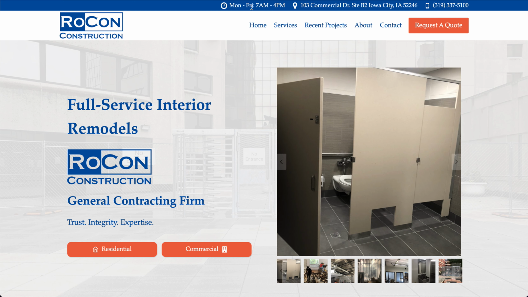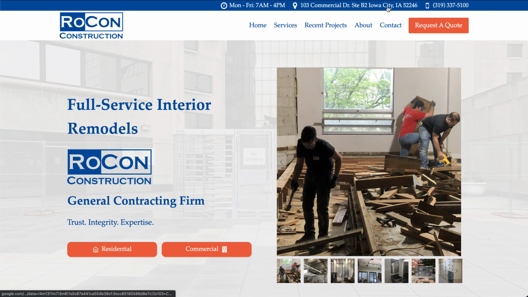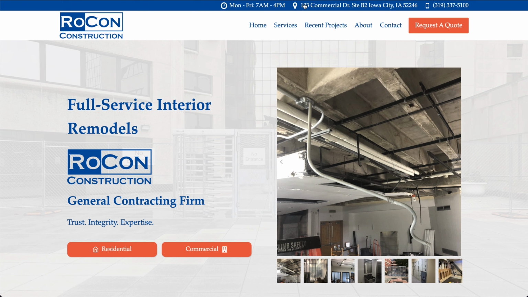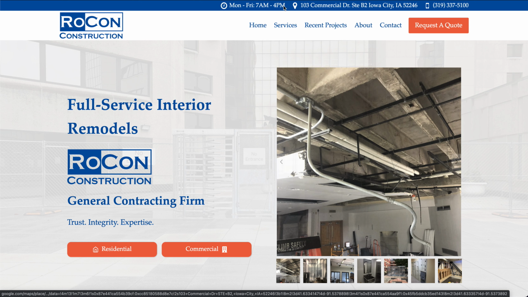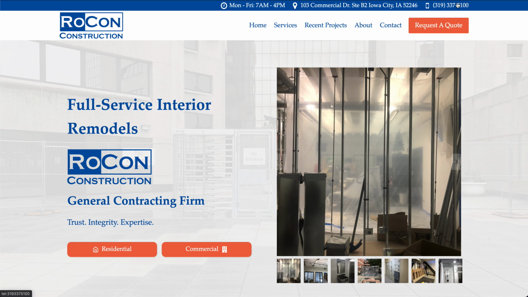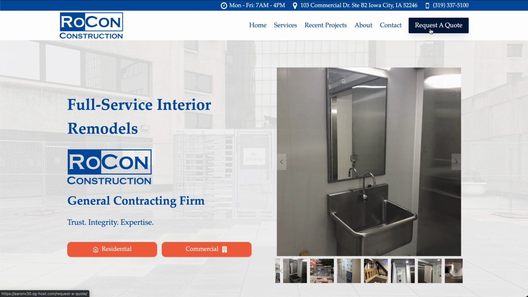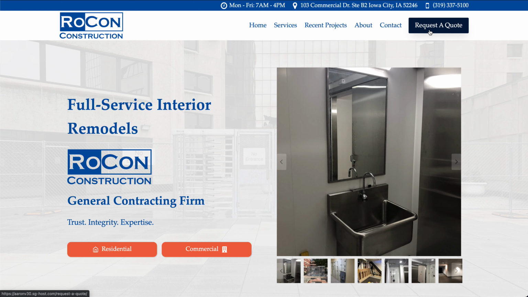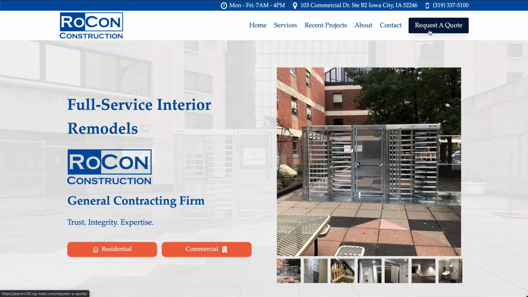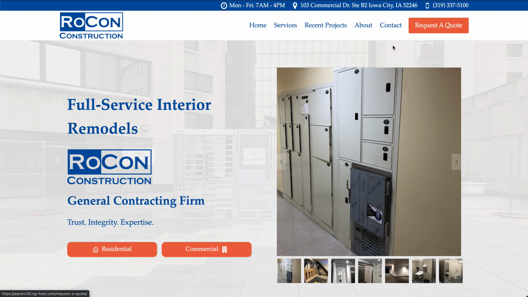So obviously the hours of operation, office hours, where you're located. On a mobile, we wouldn't recommend having a lot of this information up here other than a phone number. That being said, let's go over to, obviously, a request a quote page, which would send you to a quick online form to request a quote.